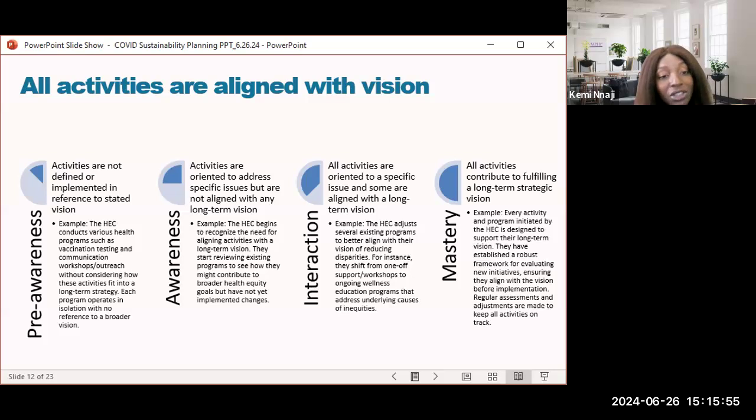And then in the interaction stage, all activities are oriented to specific issues, and some are aligned with the long-term vision. But there are several programs to better align with the vision or the goal. So for instance, the HEC might shift from one-off support and workshops to ongoing wellness programs that address the goal, and the activities begin to reflect a strategic effort to achieve your long-term goals.